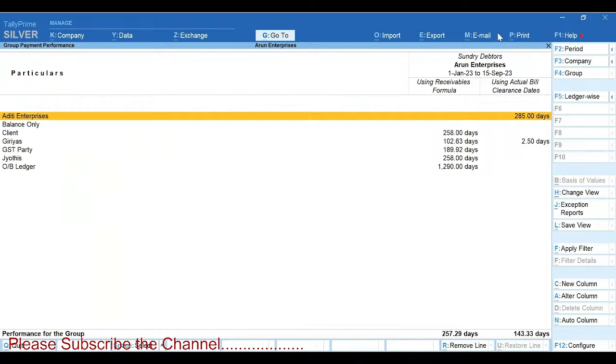For all the ledgers that you have created under Sundry Debtors group or subgroups, you will be able to get the information here. You can click on ledger wise or group wise also. Currently it is displayed at a party level, and I'm viewing this report between 1st Jan to 15th of September. You can also change the period here. You can view the payment performance of debtors using two different formulas: using receivables formula, and using actual bill clearance days.